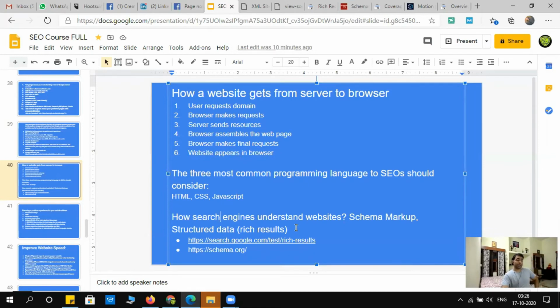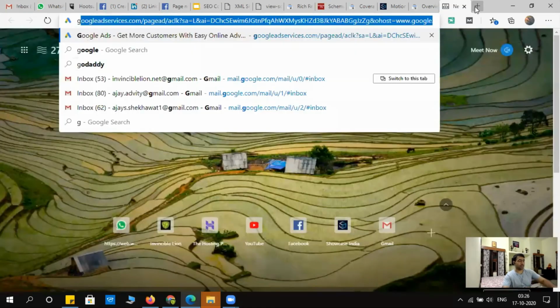How search engines understand websites. There are some different things which we will discuss over here. One is schema markup. Another one is structured data or rich results. So first I will talk about structured data and rich results. So let's say I will search Google.